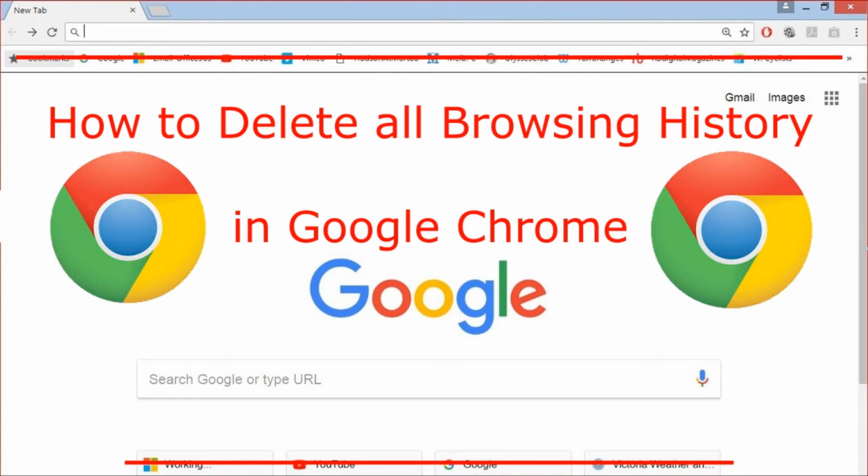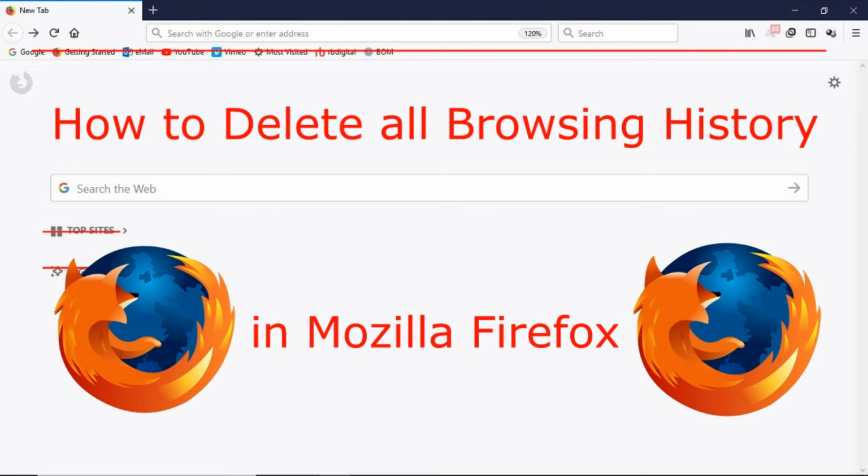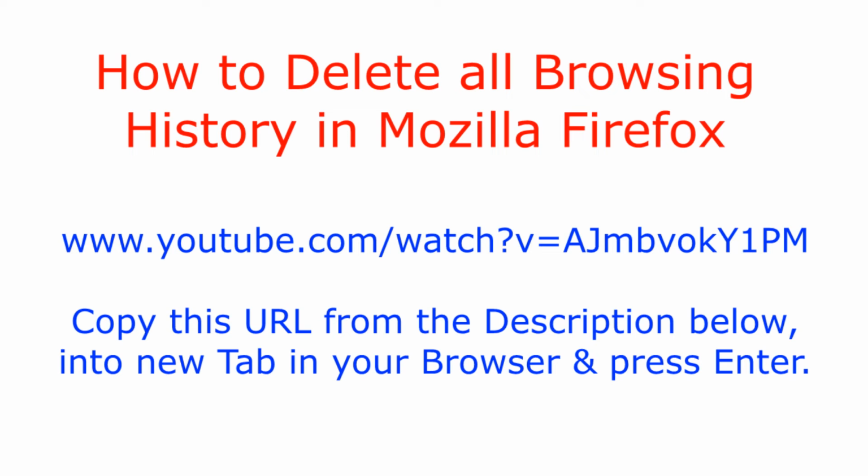Also, how to delete all browsing history in Google Chrome so the new owner doesn't see what web pages you might have been looking at, which maybe you shouldn't have been looking at. And how to delete all browsing history in Mozilla Firefox for the same reason. These videos show you how to do that.